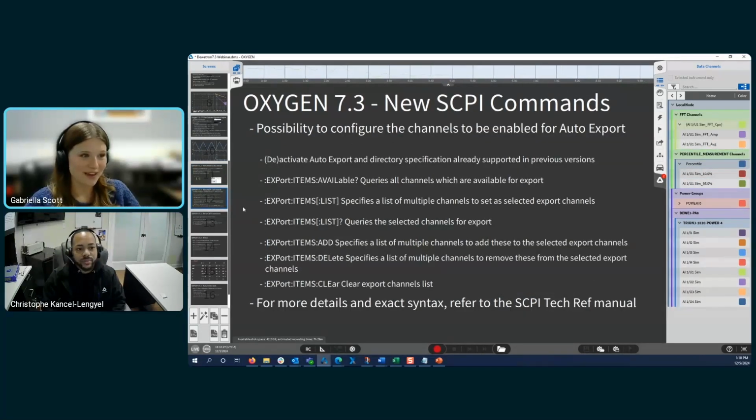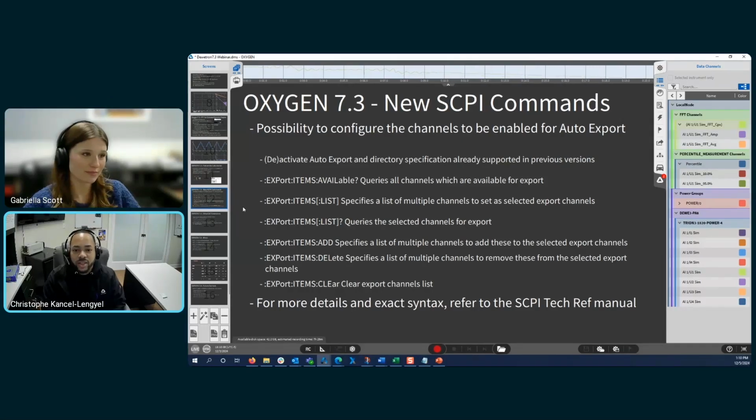Okay, great. Thank you. It looks like we have some new SCPI commands within this update. What's going on here? Yeah, so with new features comes new SCPI commands as usual. This go around, this batch of SCPI commands will give you the possibility to configure the channels to be enabled for auto export. So you'll be able to activate or deactivate the auto export in directory specification already supported in previous versions. Below is the syntax of this go around for these new SCPI commands. I won't go into greater detail, but for more details and exact syntax, you can refer to the SCPI technical reference manual.